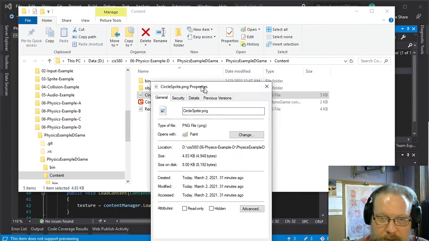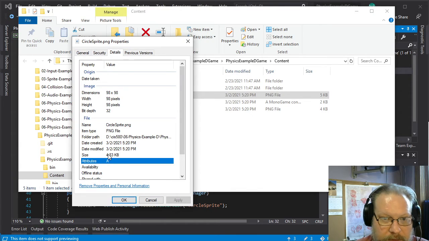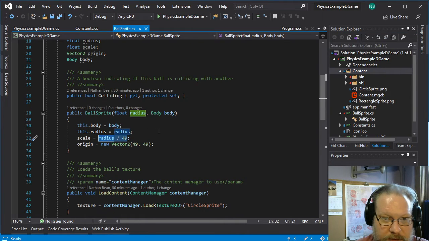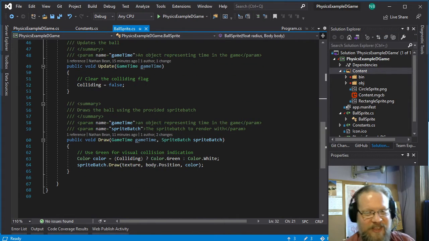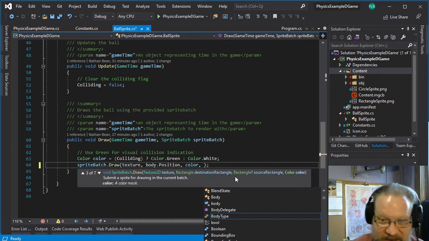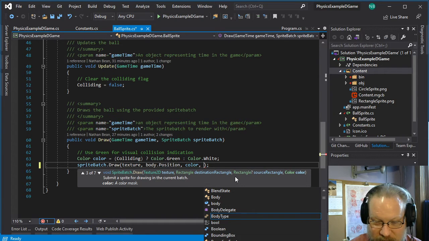Go to its properties, go to its details, and this is 98 by 98 pixels. So half of that would be 49. Is that what I'm dividing that by? So that should give us a scaling. We're not actually scaling our drawing, so they are not actually matching up with their size. So let's go ahead and apply that scale so they're actually the right size.